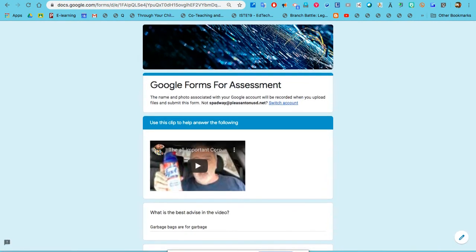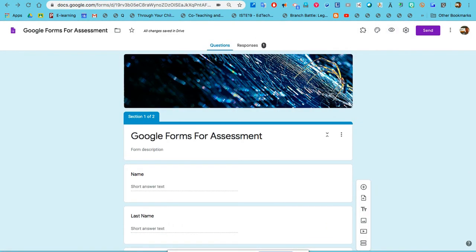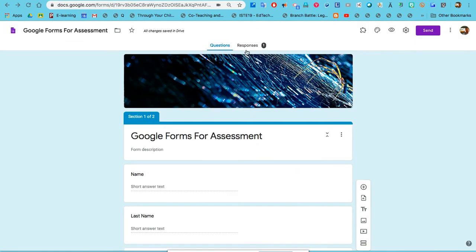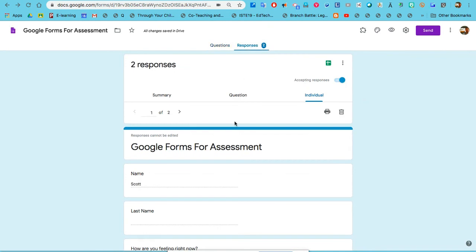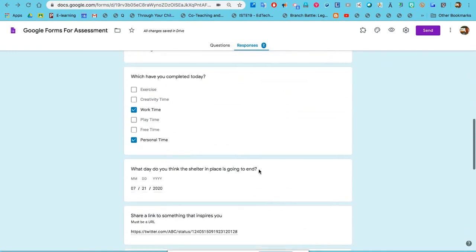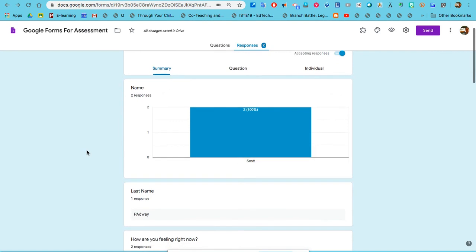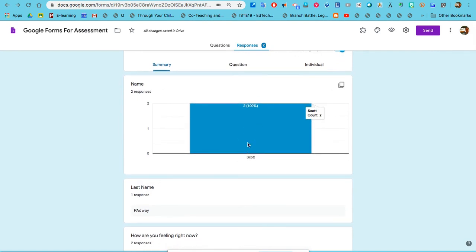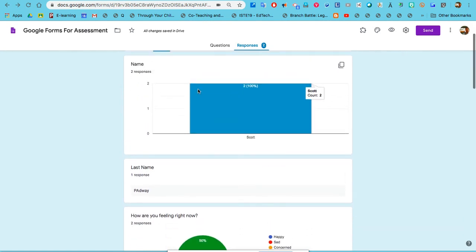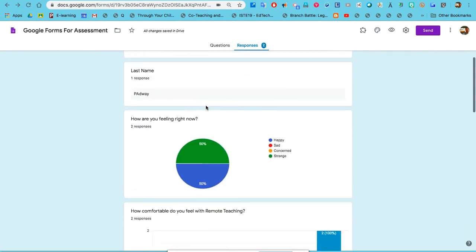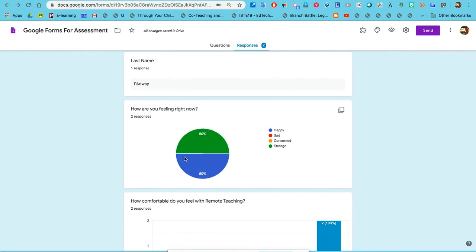Now for the teacher, whoops, let me go ahead and finish the submit button. So now as the teacher, you'll see over here I have 2 responses that have been turned in. And I can look at these as an individual, so for each individual who responded, or I could see a summary. And so with this summary, I get these cool graphs. So both people who submitted happen to have the same name. I'm not really sure why Google Forms is now asking that name question in a graph, but it's strange.